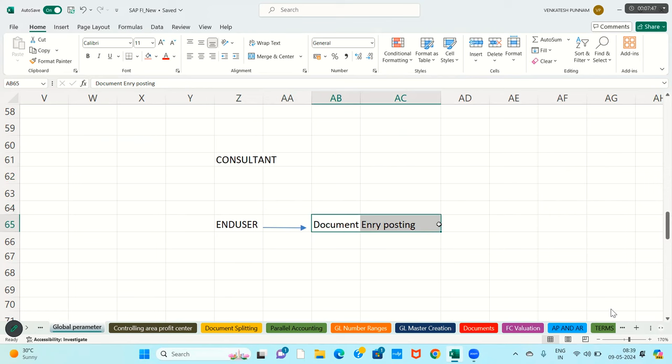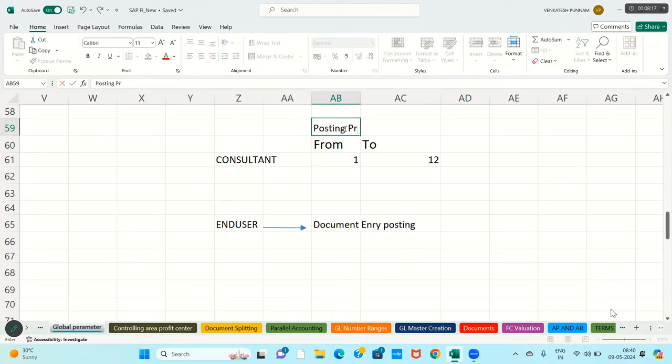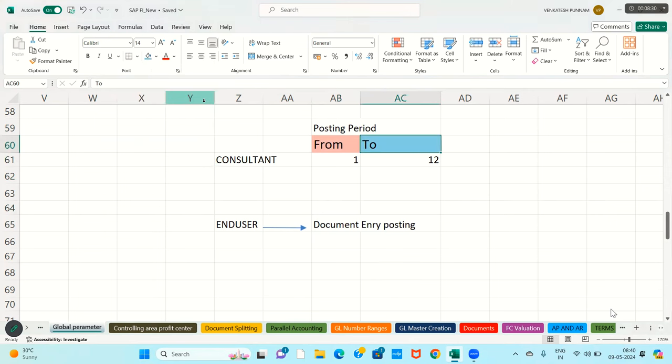Sir, how can you control it? My dear students, with the posting period variant. We have 12 normal periods, 1 to 12, with a from and to. So, my dear students, concentrate here. For example, in the posting period, from and to.